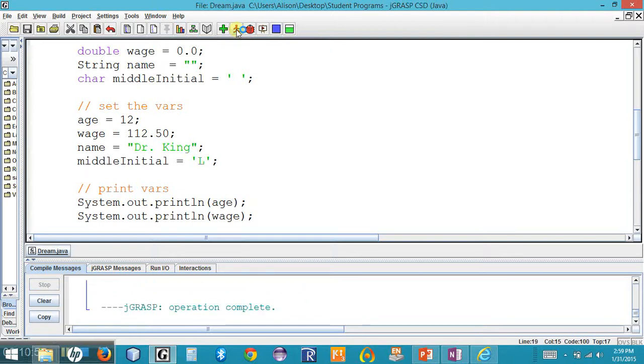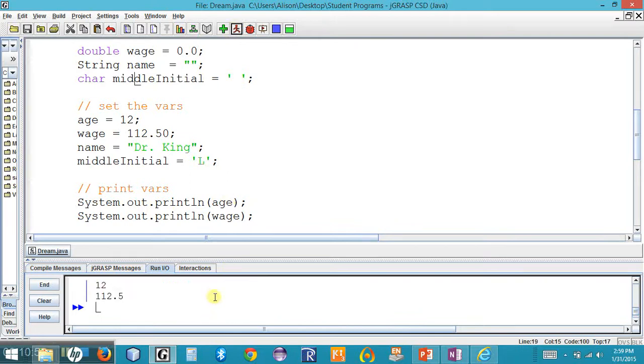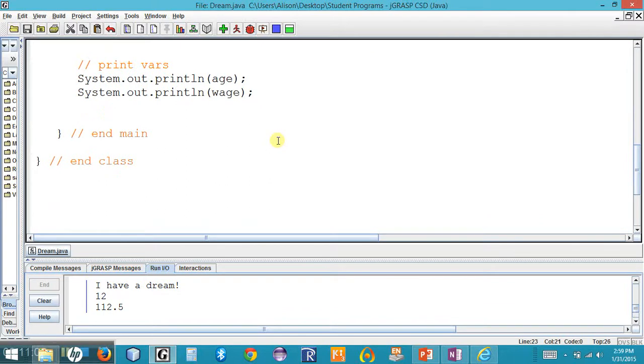Oh, much better. Life is much better. So now when I run it, I should print out age and wage on the screen. So now I learned that I can print out variables, not just literals, but I can also print out variables.